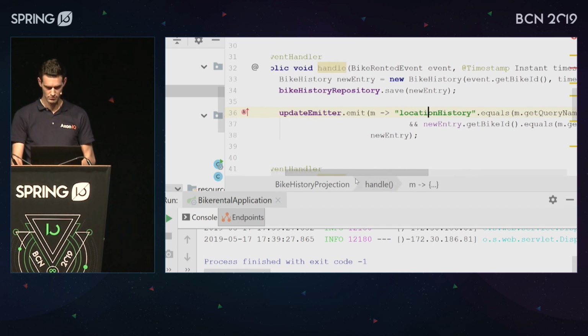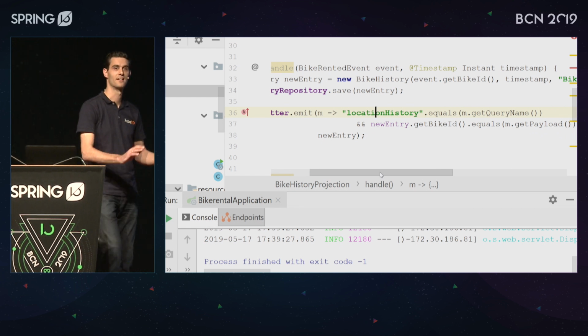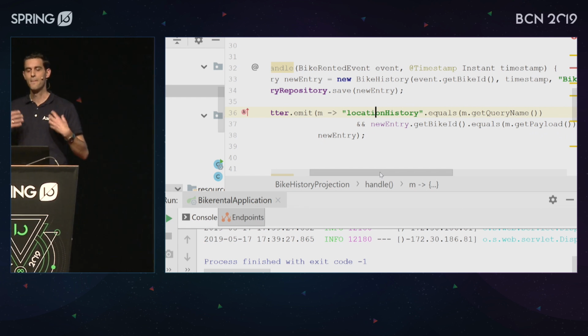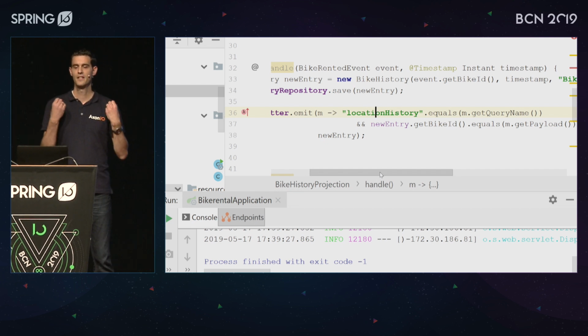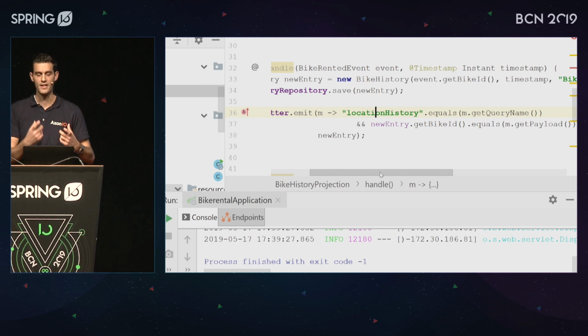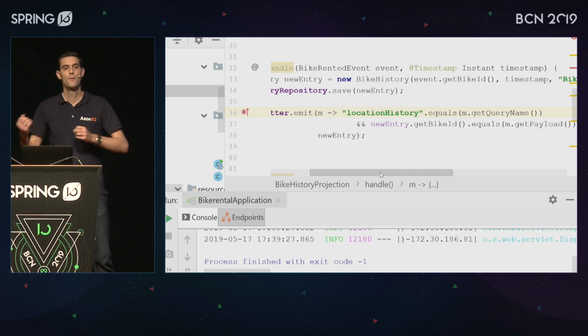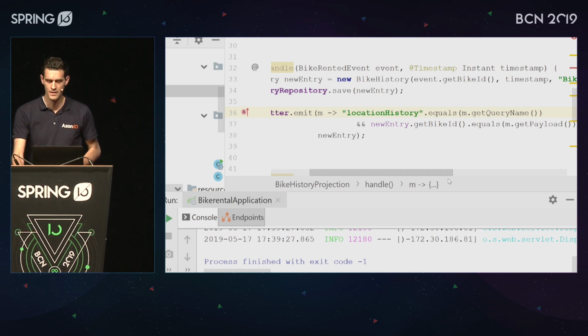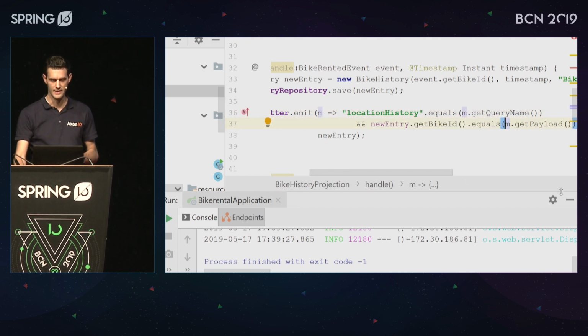Sorry. Great, I'm lost. So are you. Fantastic. Basically, we're emitting, and we're saying if somebody is interested in the bike ID that the current event represents, then we're going to send them the update. The M, by the way, is the query, and the payload of the query is the bike ID in our case.